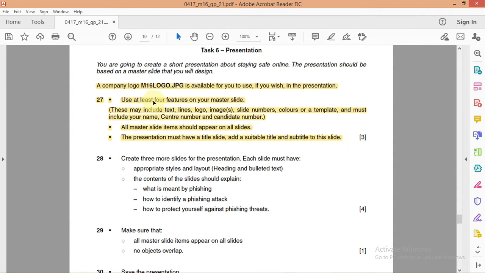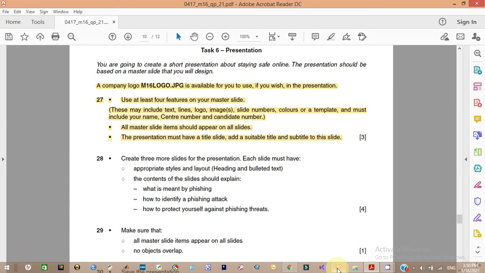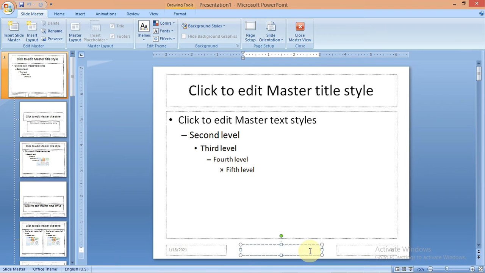Now I can use any of the four features. And what are the features that can be included in my slide presentation? Text, lines, logo, images, slide numbers, colors, or templates. But I must use a minimum of at least 4 features. If you go back to the master slide, you see that by default you have a footer already, and I also have the page number here. So you can count this as 1, 2, because I don't want to waste my time. I'm just quite lazy, don't mind me. So I can add maybe 2 or 3 more.